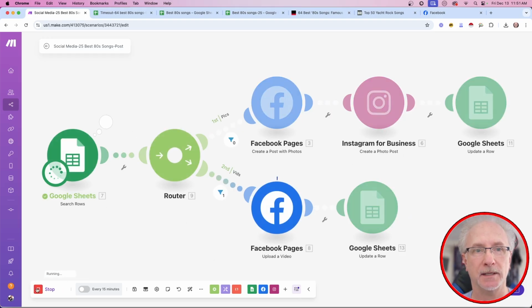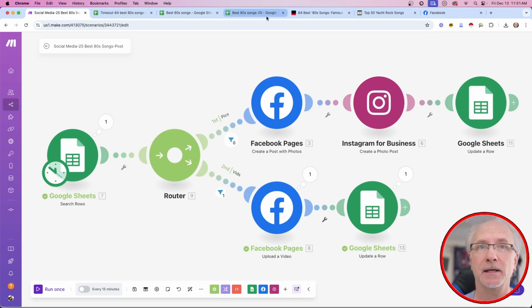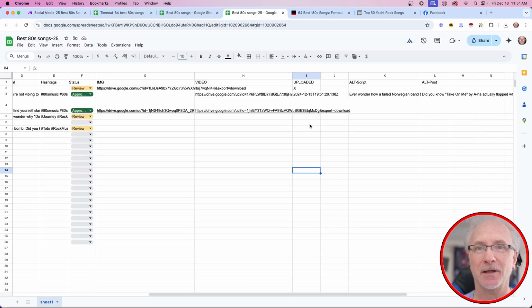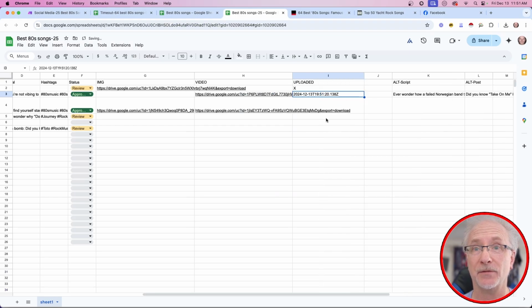Boom. It is running. Hey, it identified a video. It looks like it is sending it to Facebook right now. Whoo, this is looking promising. Not popping the cork just yet, but give it a second because this is a video file, and as you know, they do take longer to upload. Okay, I'm going to delay the excitement just a little longer. It did follow through. I now have an uploaded date and time.